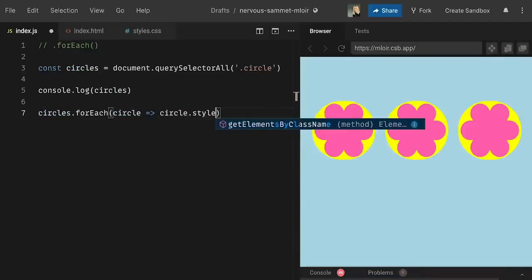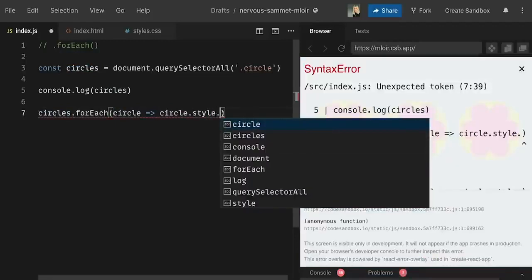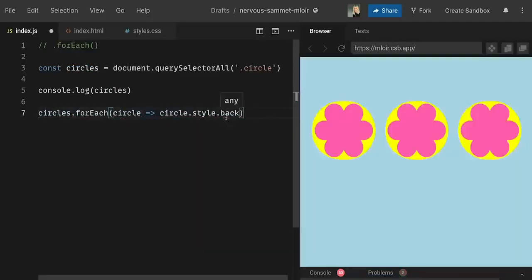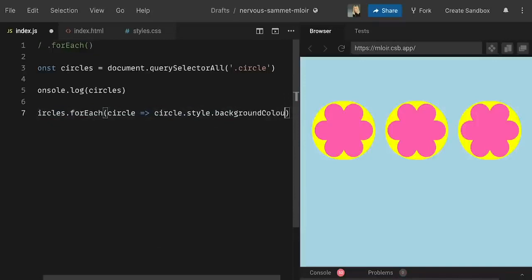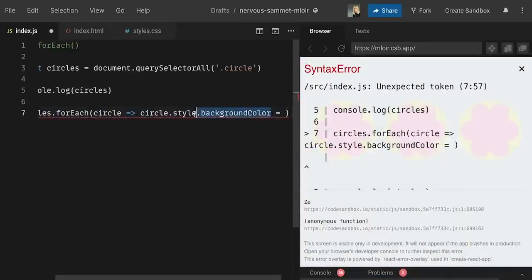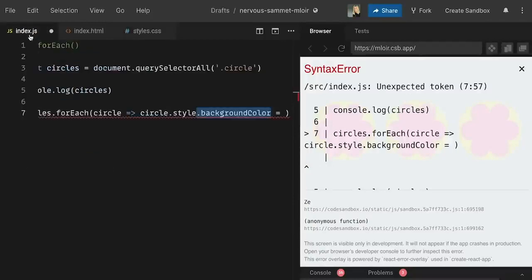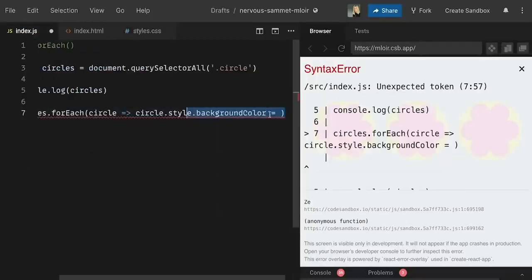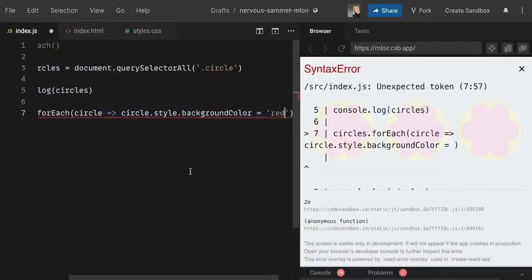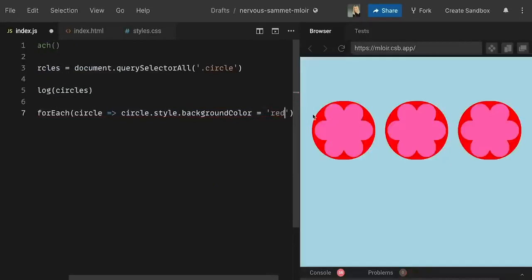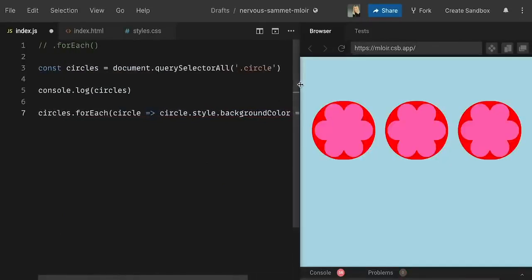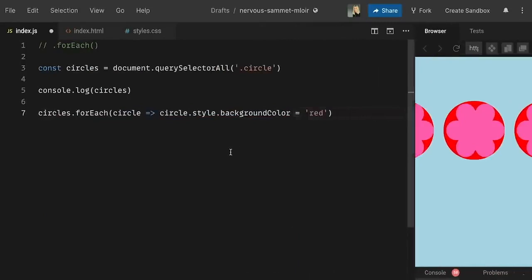So I would use style. Once again, I'm not making this up. Style, background, color. This is something that we did in the previous lesson. So I'm essentially adding a background color to the style of circle. We have this color right here, but I want to change it in my JavaScript by writing that. And let's just change it to red. Amazing. So we have now done that. I'm just going to minimize this for you.